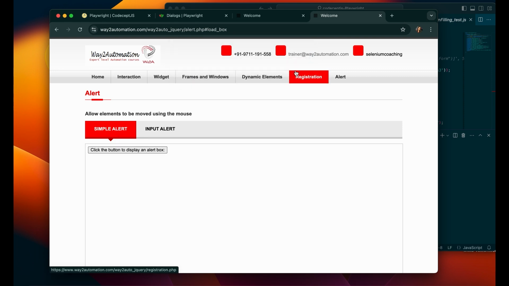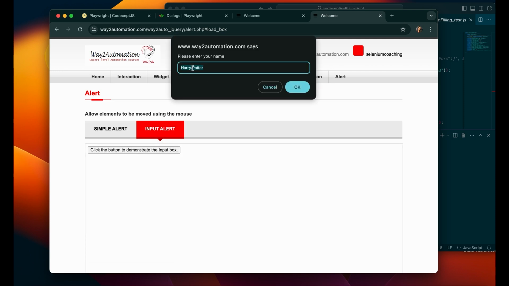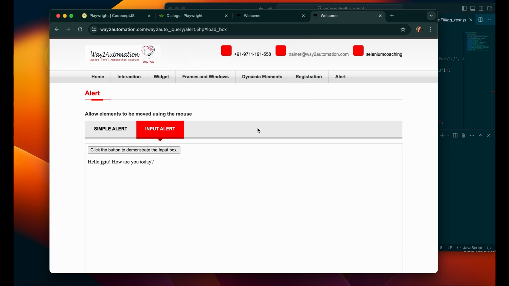And one more is a kind of prompt input alert. If you click on this, you need to enter some text and click on OK. If you see, whatever text we have entered shows up here. So we are going to see how to handle both of these alerts in Playwright now.